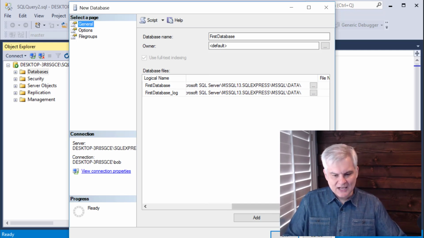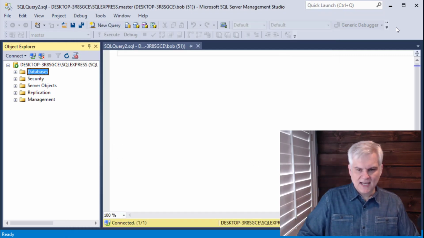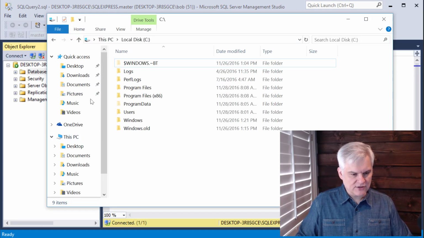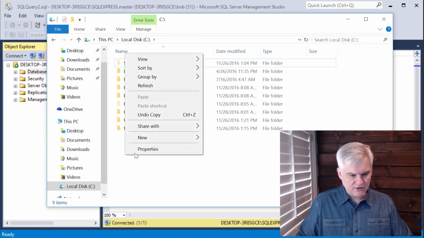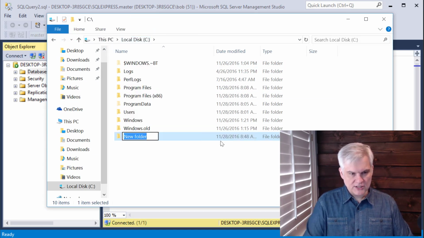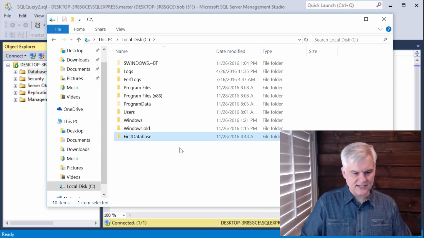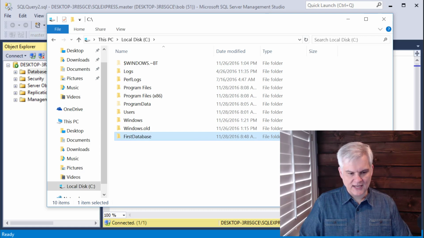I don't like that, so we're going to cancel out of this, and I want to open up Windows Explorer and go to my C drive and actually create... let's see, where am I here? Okay, I'm on my C drive. I'm going to create a new folder and just call it first database, so we can easily get to this and see what files are created.